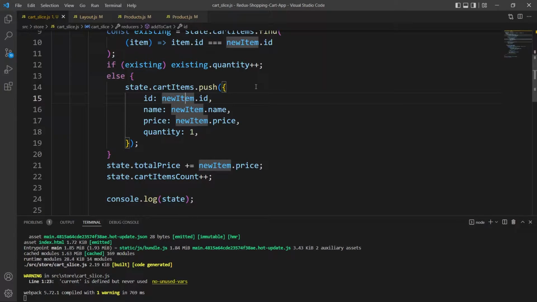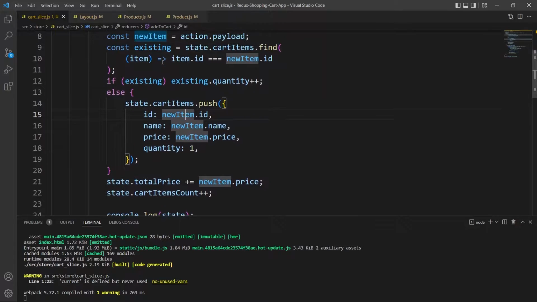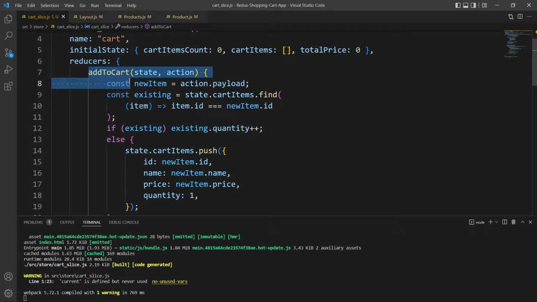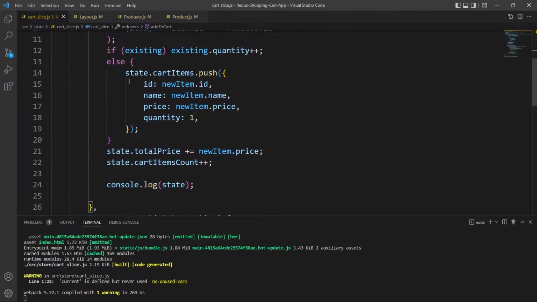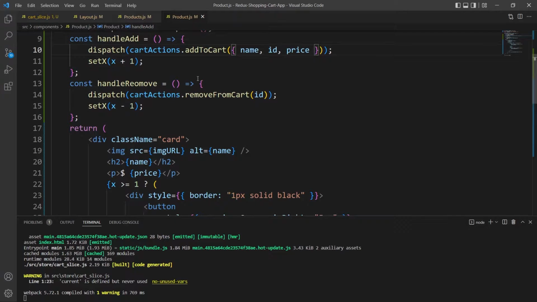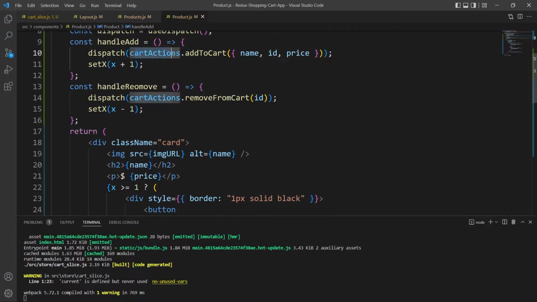Today we are solving a very tiny issue that happens with React.js Toolkit. Here I'm having an add to cart reducer, where after adding to cart I want to console log the state, and in the product.js file I'm dispatching an action on the click of a button, add to cart, and name, ID and price I'm passing.